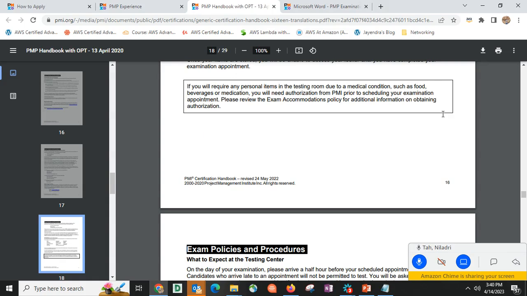Now PMI has done a good thing: they are giving two solid breaks. In 2014, when I gave the exam, you could also take a break, like a washroom break or just a 5 minute short break, but the clock on your computer would keep running, so you lose the time when you take the break. But now PMI is giving a 10 minute break, a solid break.